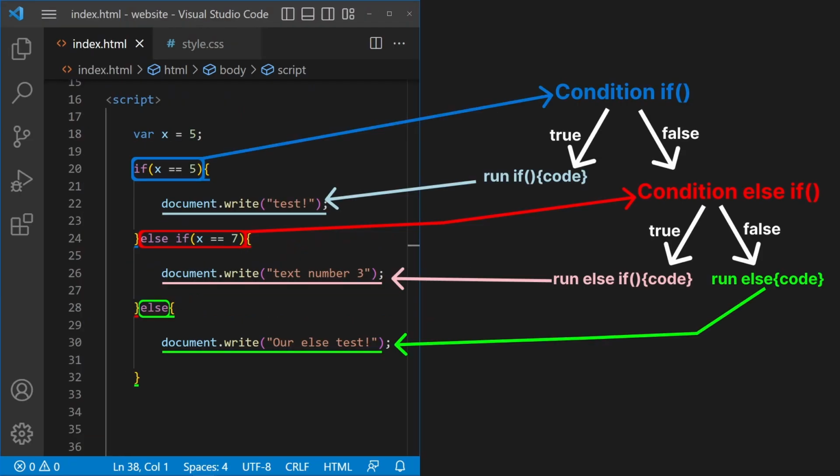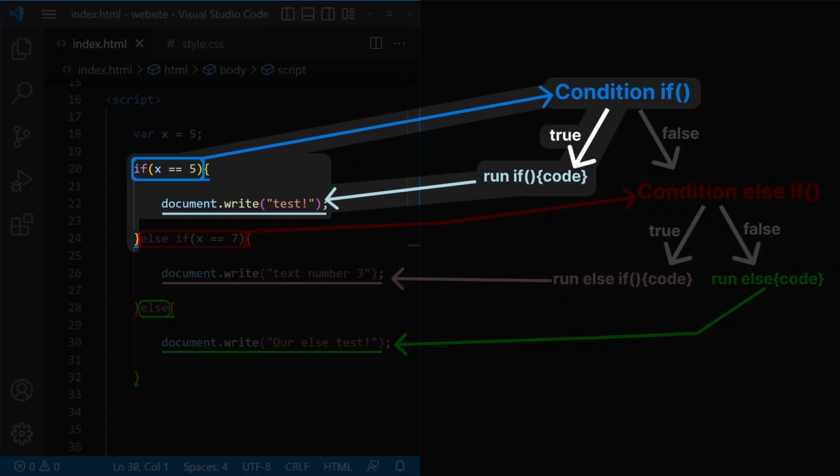So here again on the right side we got our diagram, and on the left side we got the code that we just created. The code looks a bit different because the spaces are a bit larger, but it's the same code. So we have our if statement, and this condition can either be true or false. If this condition is true, then it will run the code inside the curly brackets. And the rest of the code, the else if statement and the else statement, will be ignored.